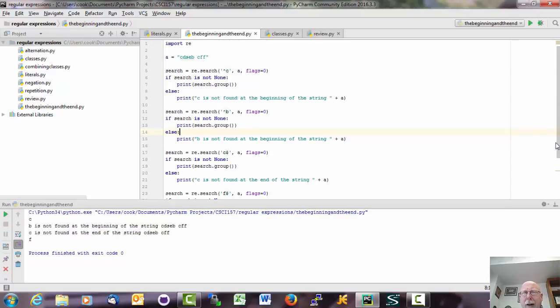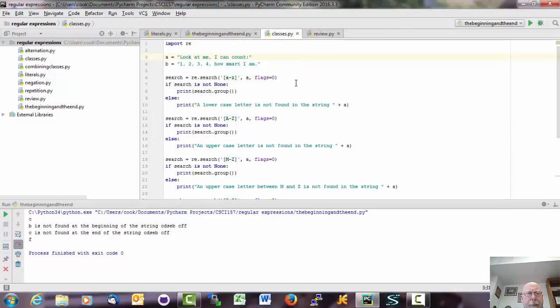Okay, so far, this is not that exciting, but it turns out there's more you can do with regular expressions, as you might imagine. So now we're going to look at classes. I have two strings now, an A and a B. The first one has a capital letter in it, followed by a bunch of characters. The second one has some integers in it. Again, in search, this is the pattern that you're looking for. This is the string you're looking in.